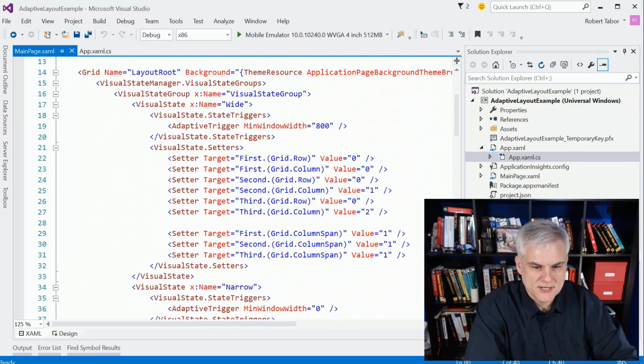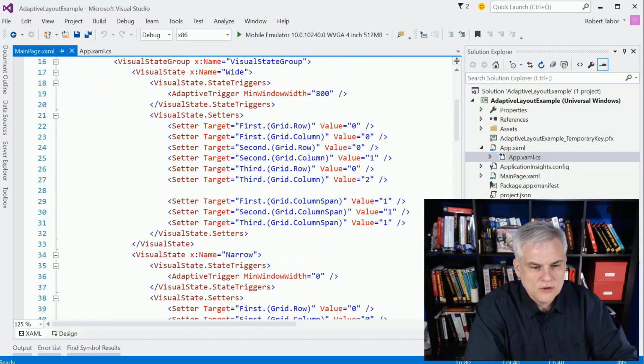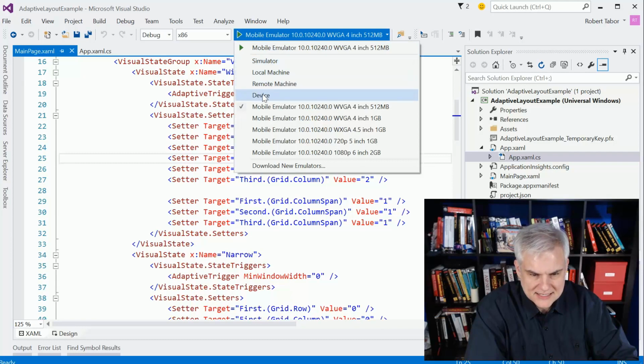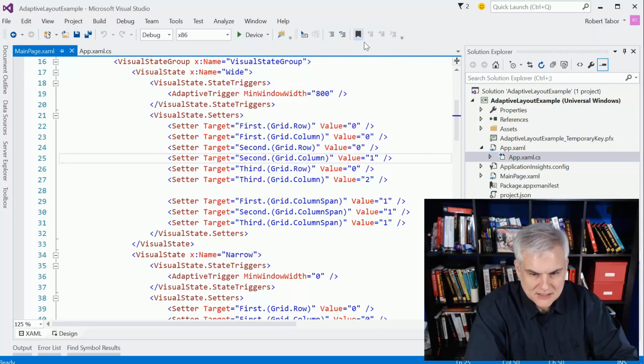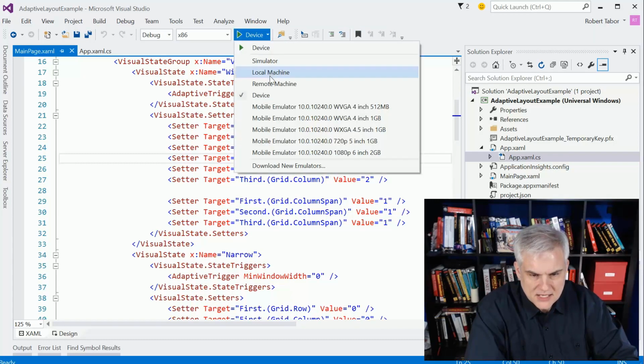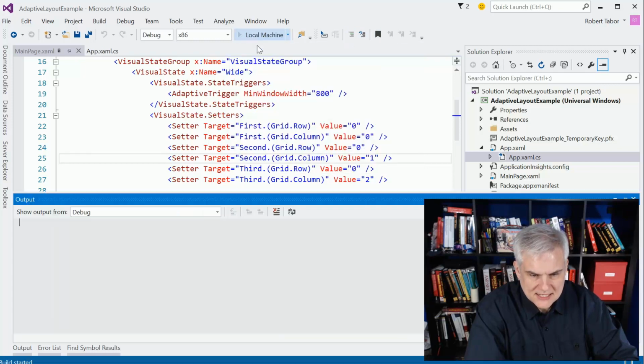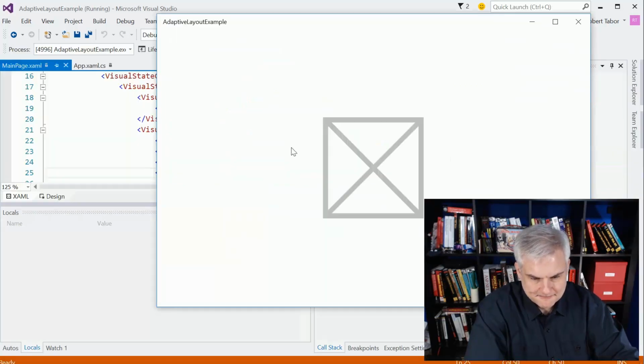that we'll use. And really the core of this, again, is the visual states that have been defined for a wide layout and a narrow layout in this case. And so let's look at this in action. First of all, let's look at it on our local machine, and you'll see what I'm talking about.